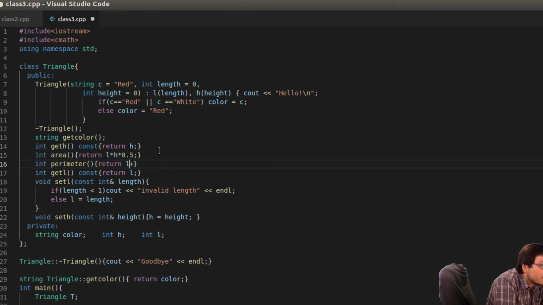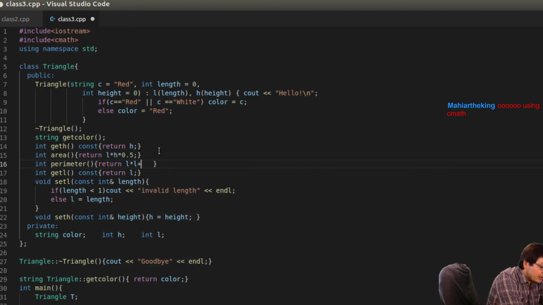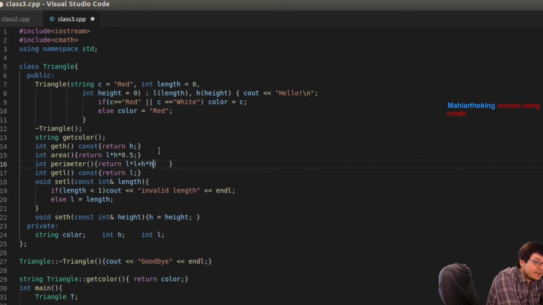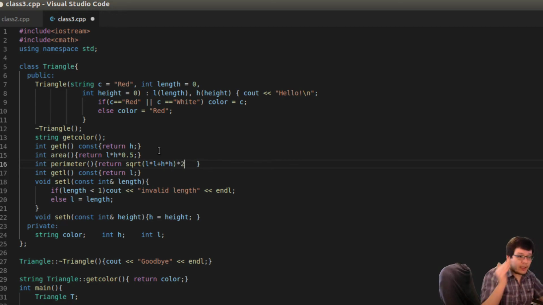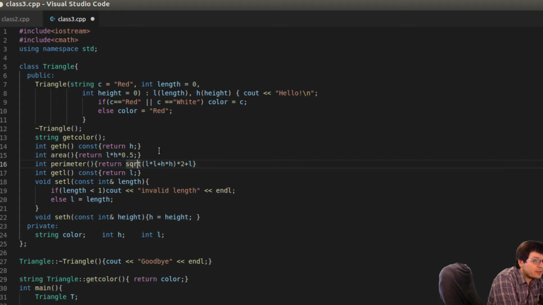So let's see, length, so it's going to be, okay, so length squared, so length times length, plus height squared, so height times height, and then we are going to take the square root of that, and that's going to get us a diagonal. So we're going to multiply that times 2 to get both diagonals, and then we're going to add the base, which is length. Okay? And that should give us the right formula.